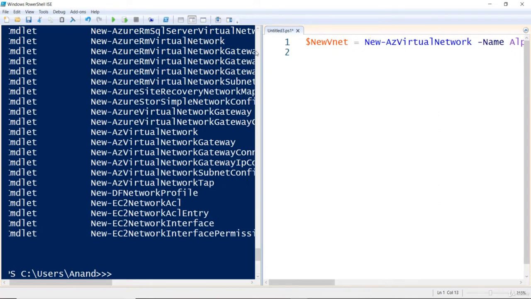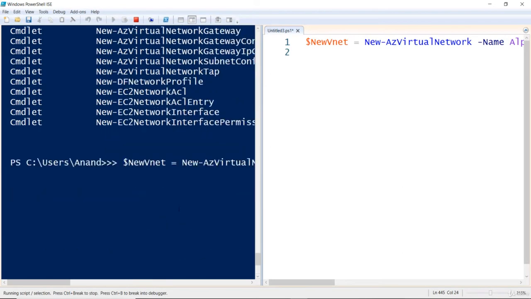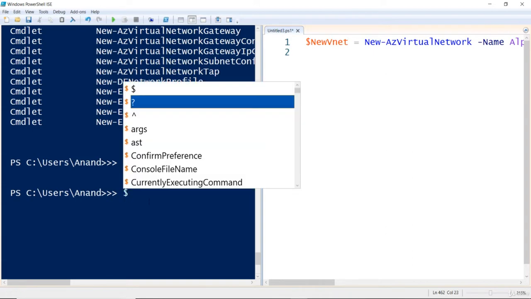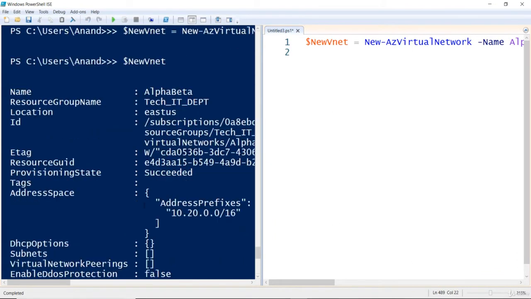Equals, yeah, and now let's execute this and see what happens. It should create a vnet, and the attributes of that vnet are stored inside a variable called new vnet. The reason why I've stored it inside a variable is so that I can use this variable moving forward when creating subnets. Right, looks like it is created. And what's inside $new vnet? Okay, well, that's that. I've got a new vnet called alpha beta, and its address block is 10.20.0.0/16.